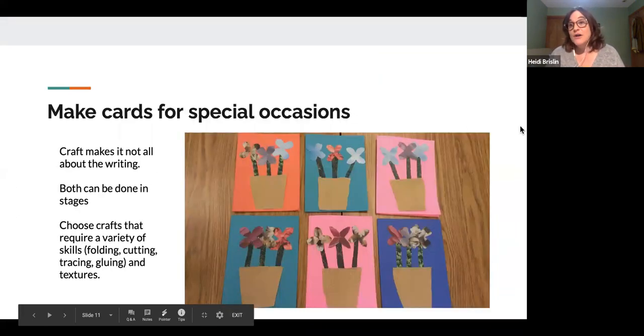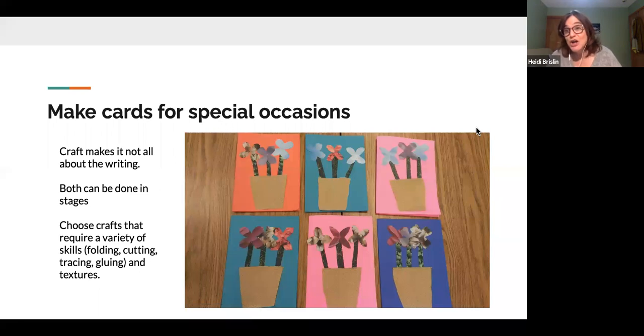So another thing is to make cards for special occasions. So this was a Mother's Day card that we did as well. And so again, lots of cutting, folding, tracing activities that could be modified for students depending on their level. And then you could either have them write a poem for mom or write a story for mom, or you could do one of those structured writings, my mom is, and then just have them pick words for your emergent writers. So a nice activity that can be modified for everybody, and they're so excited.